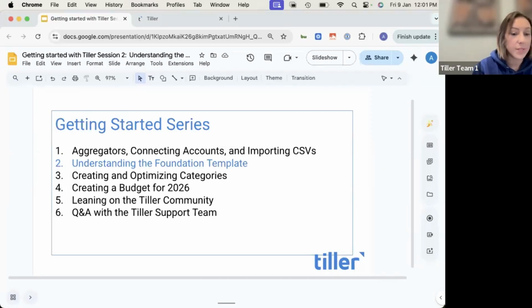Okay. So as I mentioned, this is session 2 in a series of 6. You can see a full breakdown of the upcoming sessions here. So next week, we're going to do a deep dive into optimizing categories. And then last week, we covered how aggregators work, how to connect your bank accounts, and how to create manual accounts and import your data. If you missed that one, no worries. There's a link to the recording in our community post, and I'll share that out after we wrap up here as well.